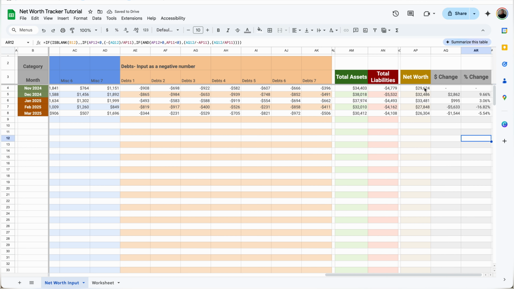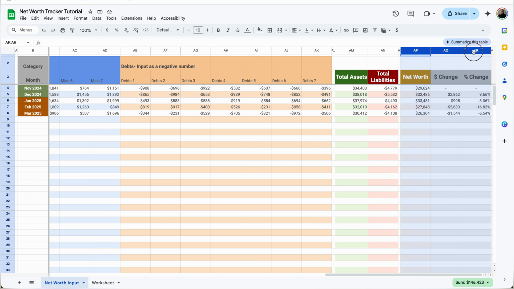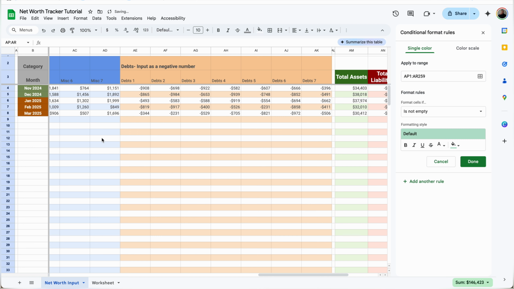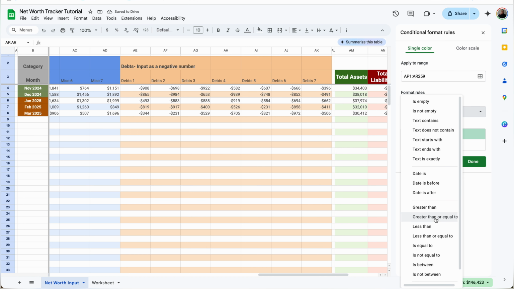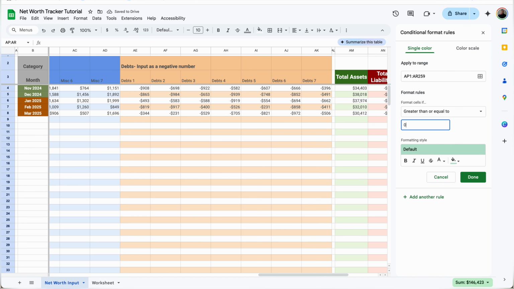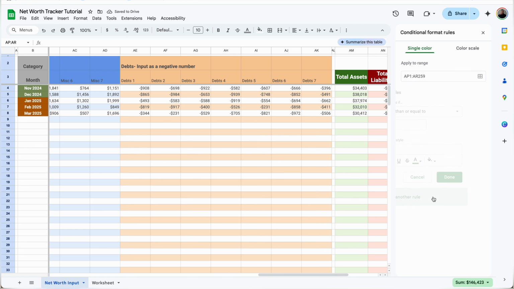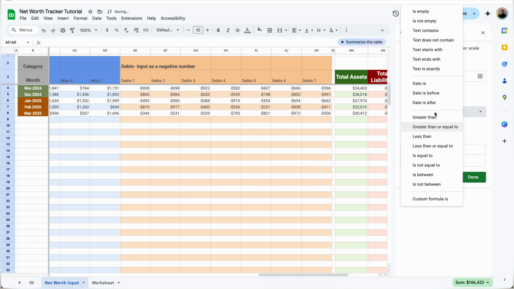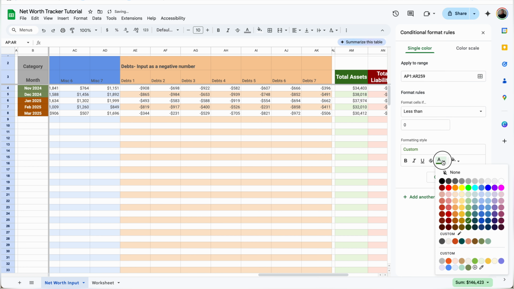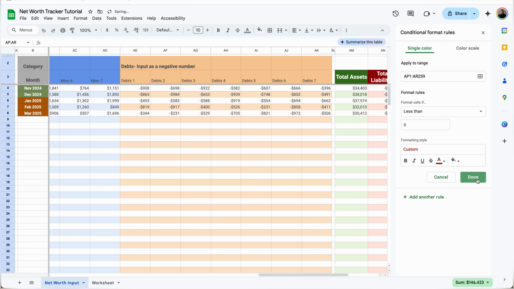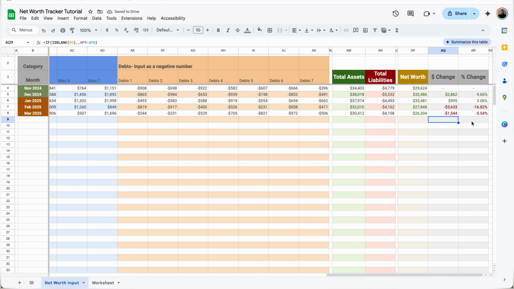Now we're good. So I'm going to go ahead and set some conditional formatting as well. So I'll select AP all the way through AR, go to Format, Conditional Formatting. If it's greater than or equal to 0, then I want to have no background and I want it to be a green color. I'll click Add Another Rule to duplicate it. And then this will be less than 0, and I'll make it a red color. So now if the net worth is negative, it'll be red. If it's positive, it'll be green. Same thing with the dollar change and the percent change.